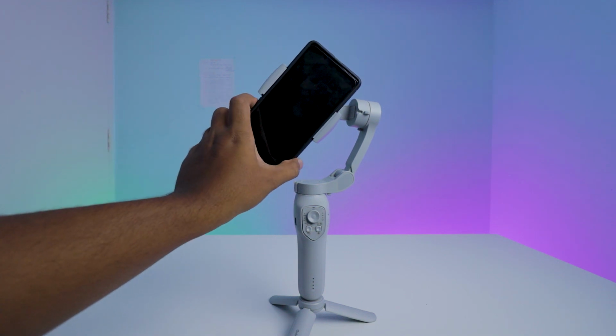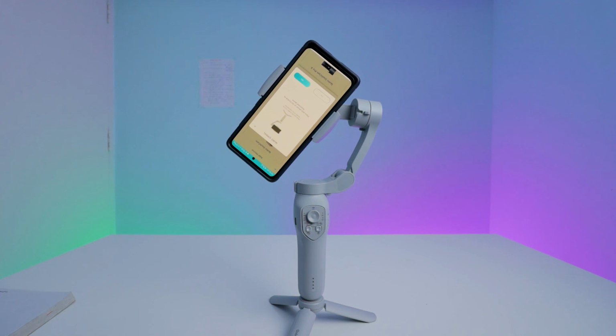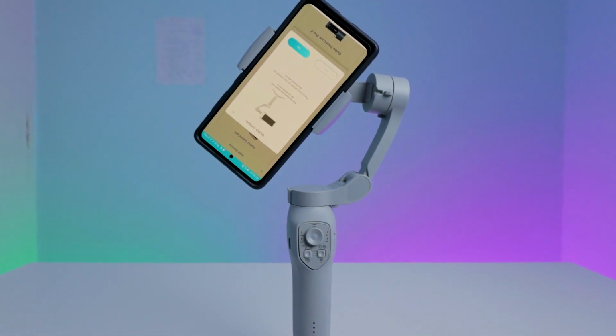I think most of you have already seen the full review of the Qubo mobile gimbal on this channel. In this video, I'm sharing the complete details about the Qubo gimbal settings, app features and more.